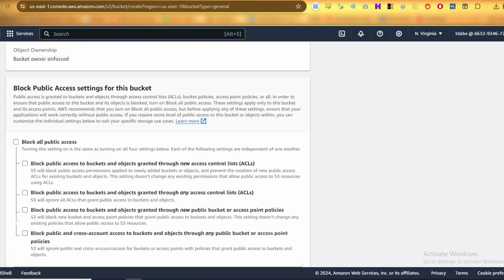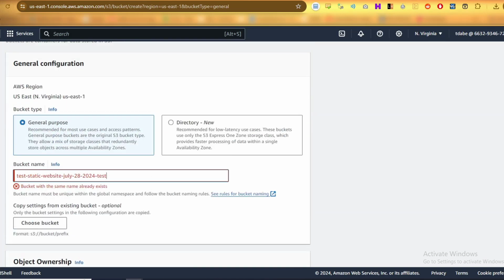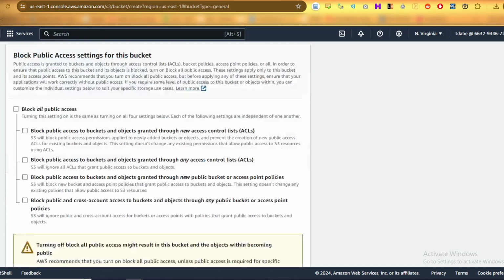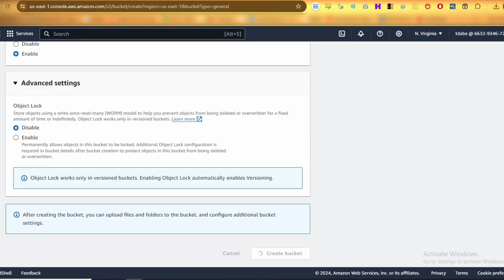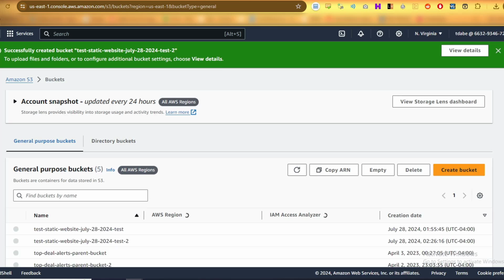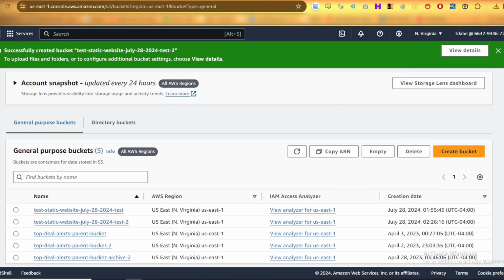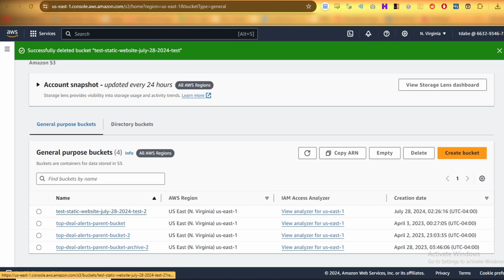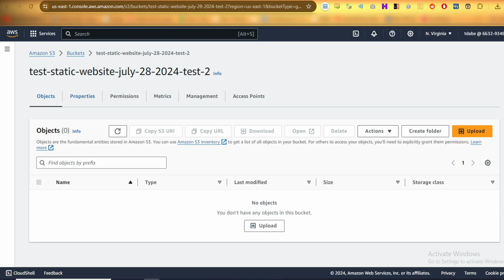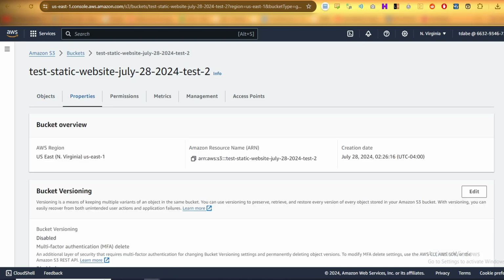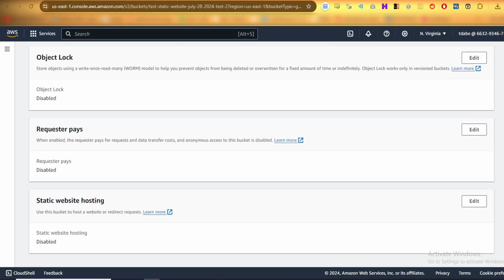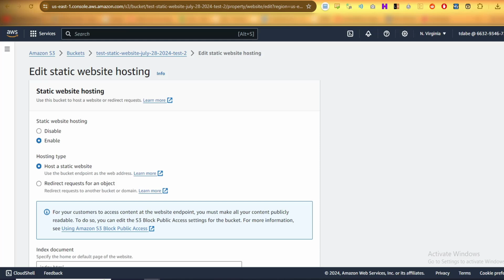And it looks like we can't because that name that I deleted already exists, even though I technically did delete it. So let's go ahead and make it test2. Let's go ahead and create the bucket. And there we go. Now, once the bucket is created, let's go into our new bucket. What we're going to do is go to properties, and from properties, we're going to go all the way down to the bottom where it says static website hosting. We are going to enable this, and this will actually allow us to host a static website.